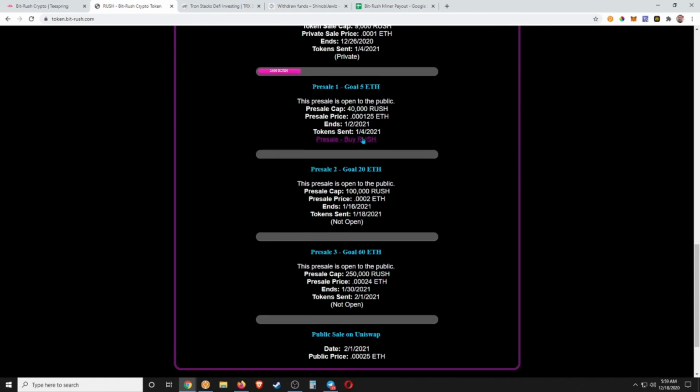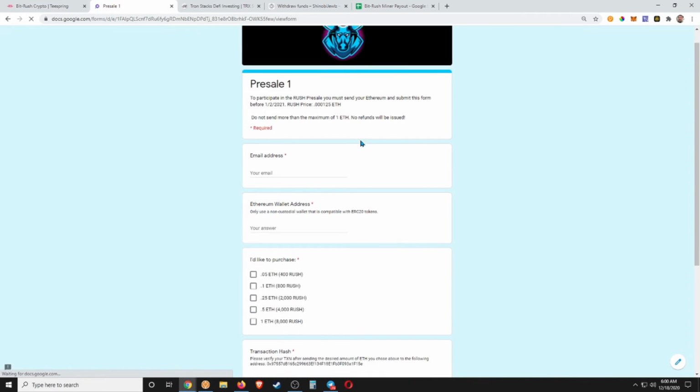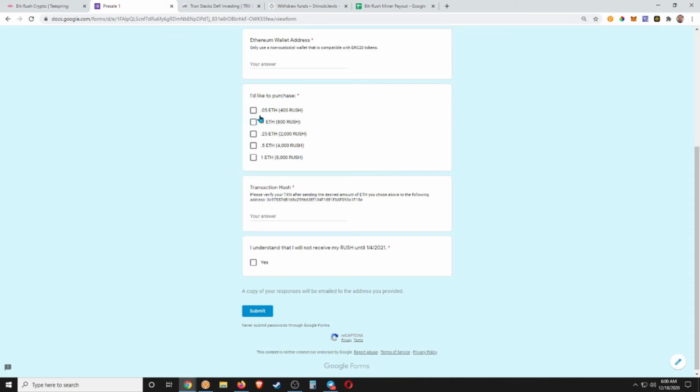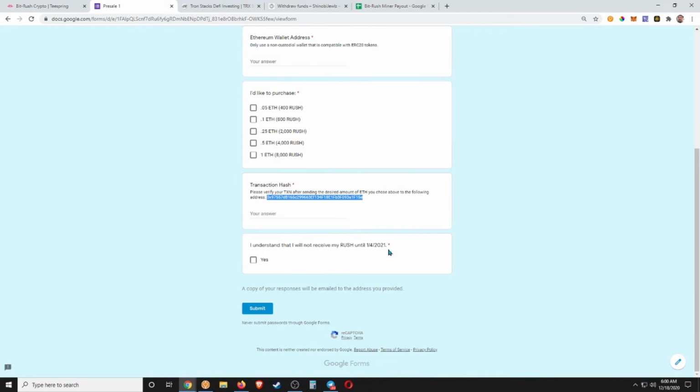And for everyone else, I currently have the pre-sale that I just launched. This is open to the public, so anyone can go ahead and get in here. You go in here and fill out the form. You tell me how much Ethereum worth of Rush you want to buy. You send me the Ethereum to this address, and then you copy and paste the transaction hash here, and that's it. You'll receive your coins on 1/4/2021.